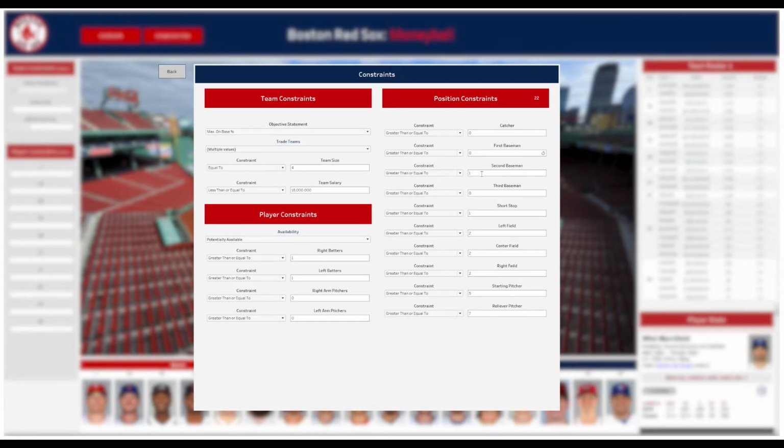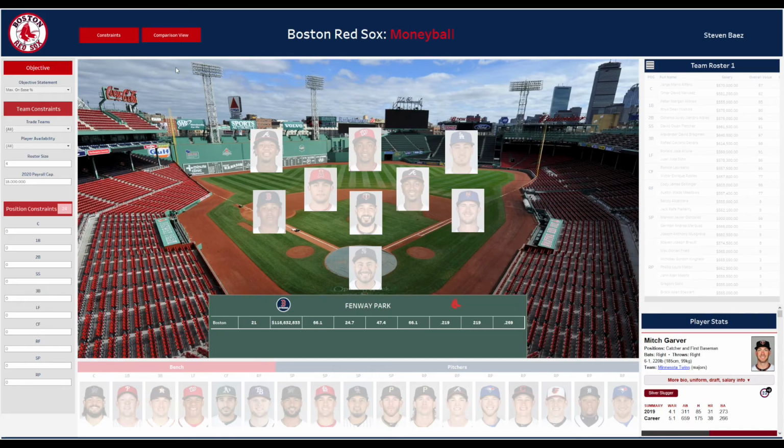And so we're going to update our batter constraints, and we're essentially going to zero out all of our position constraints. And this is essentially allowing the model to return back the 4 best players regardless of their existing position. And so we're going to rerun the model.